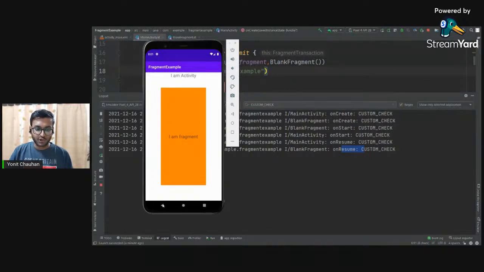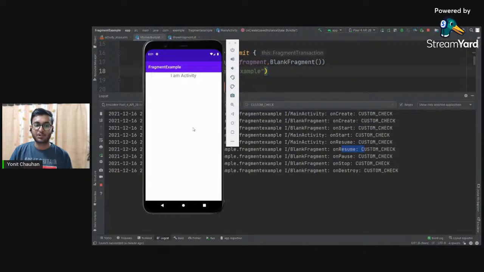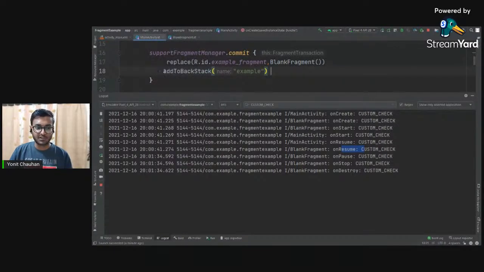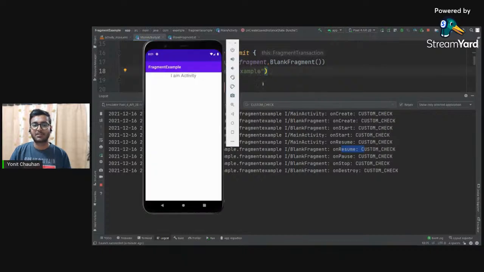Now what if I click back? Just see there's a difference. When we clicked back earlier, the whole app actually closed. But here when we click the back button, only the fragment is gone. Why? Because we used this method called addToBackStack, and then we have given it a name.